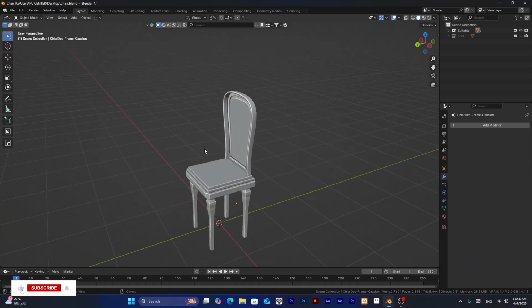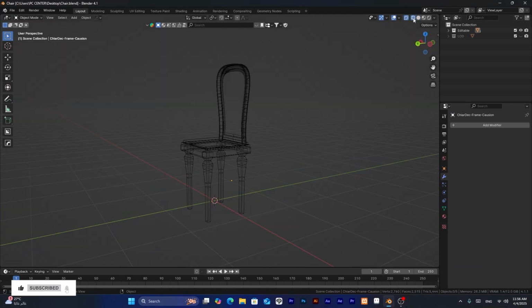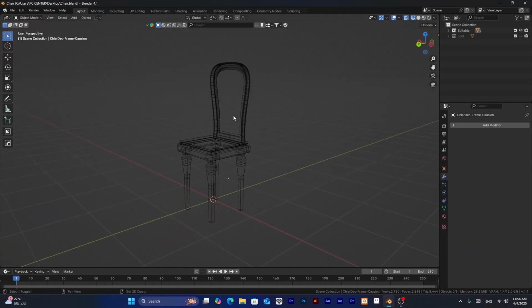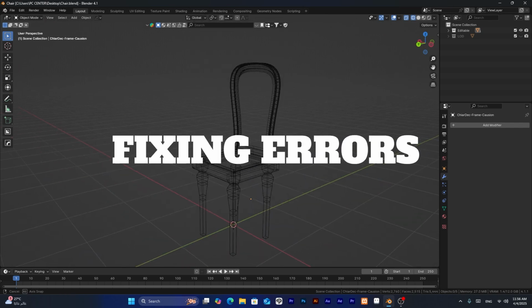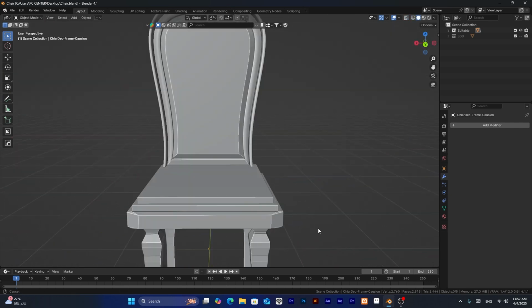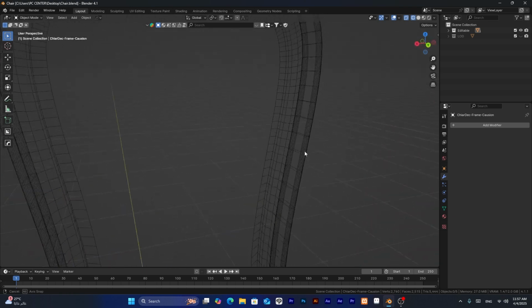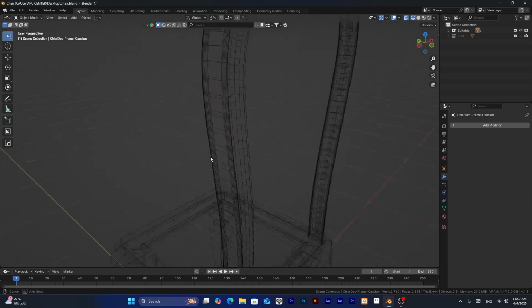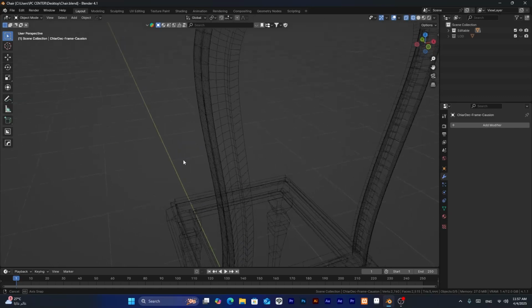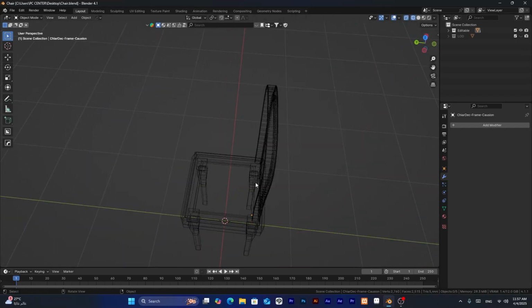Okay, so back to our chair. In the last episode we did our blockouts. Now we need to fix the topology of the object. What's the problem with the current one? Dense squares and triangles on some areas and light triangles on some areas, which means the following.